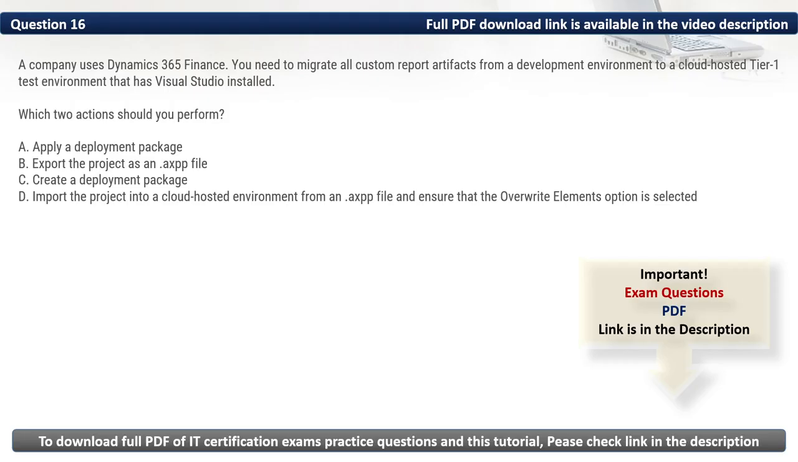Firstly, let's eliminate the incorrect options. We have A. Apply a deployment package. Applying a deployment package is used for moving compiled solution, but not for individual project migrations. Then we have C, create a deployment package. Creating a deployment package is useful for full deployments, but is unnecessary for migrating custom reports.